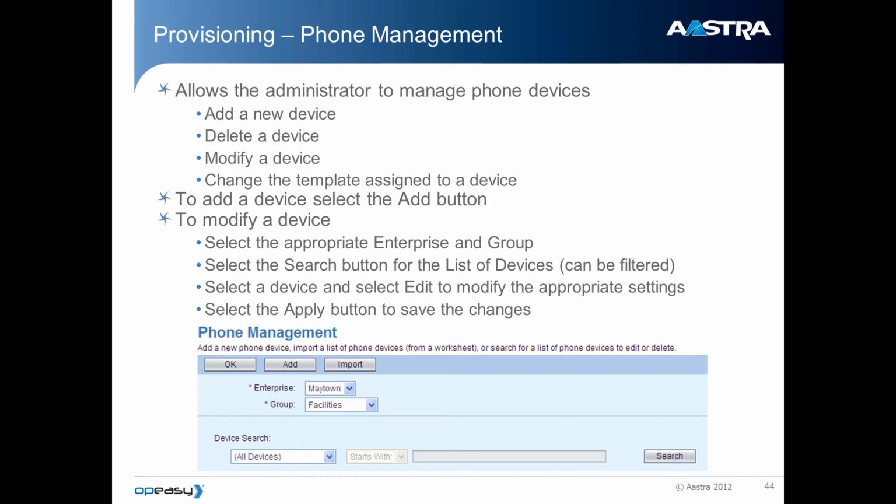To modify a device, simply select the appropriate enterprise and then group. Select the Search button to receive a list of devices. Select a device, then the Edit, and then select the Apply button after the changes have been made.